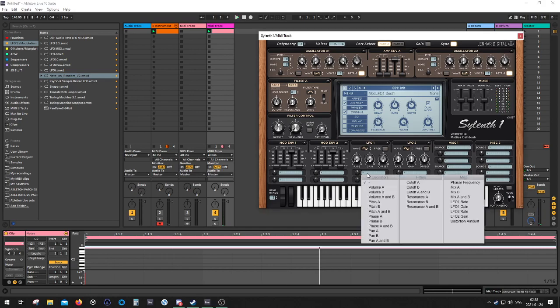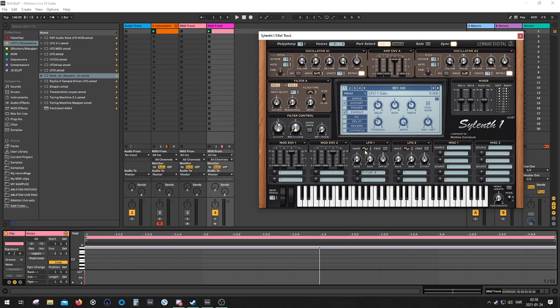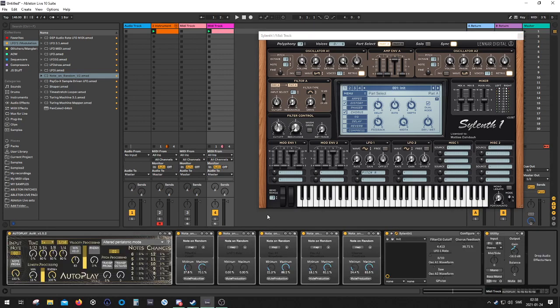And then, oh yeah, I forgot the pitch as well on the LFO. So now we can make nonsense patches in Sylenth as well.